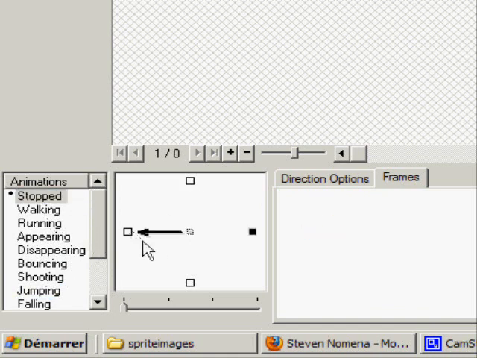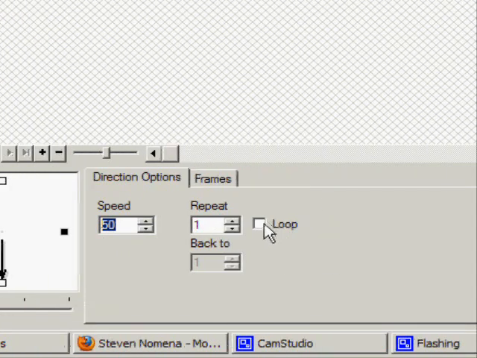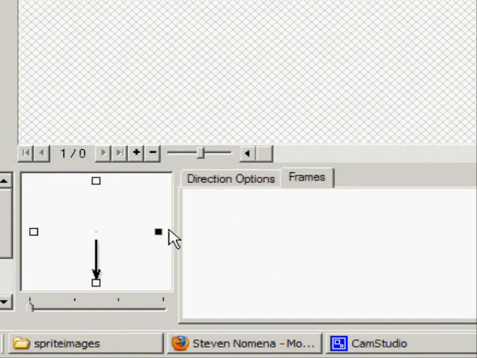This is the directions tab, and this is the direction options tab, where you edit your speed settings and when you can loop, repeat, and stuff. This is the frames tab, where you edit your frames and all.